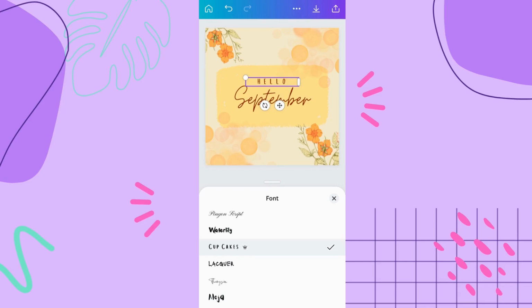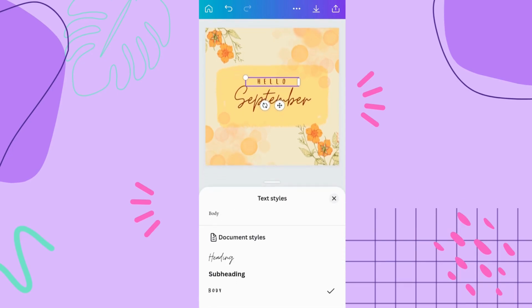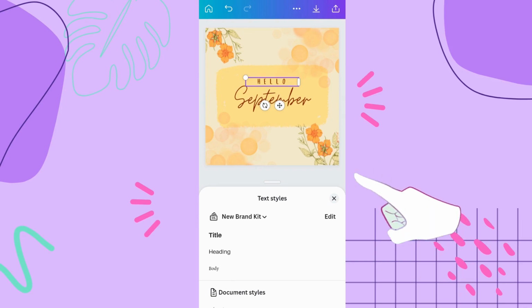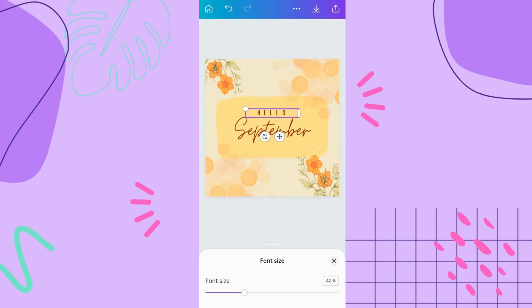So we're now going to close the font panel. And next we have text styles. Basically, text styles is just all about whether your text is a title, a heading, or a body. I'm going to close this. Then we have font size. Of course, this is where you're going to adjust the size of your font.